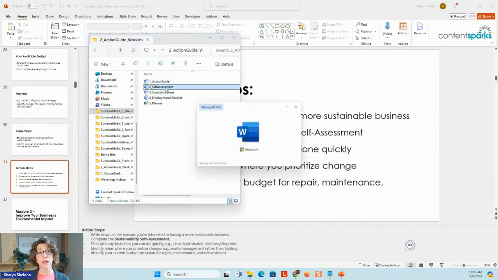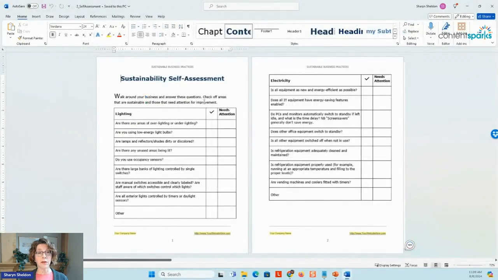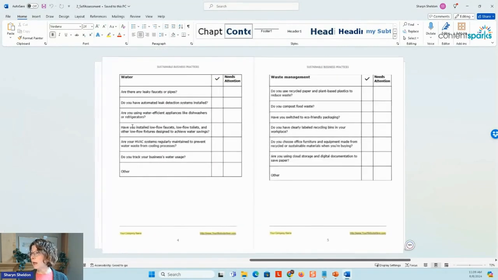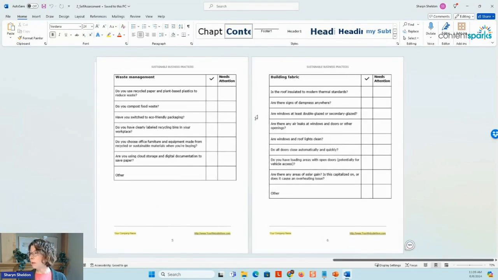It's one of the first things that your students will do in the course. So they have different things they look at walking around their business, or if it's a virtual business, same idea, or in their home office, you could apply the same concepts, looking at things like lighting and electricity, heating, water, waste management, building fabric, various things. They can go through on these very quick items and check off what they're good at, what needs improvement.